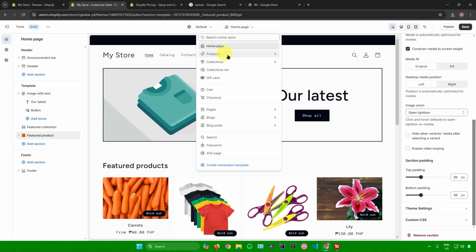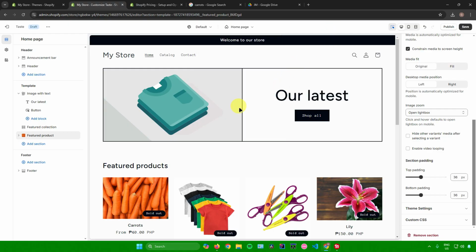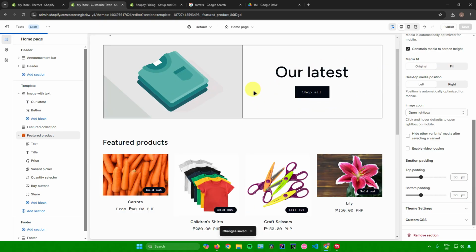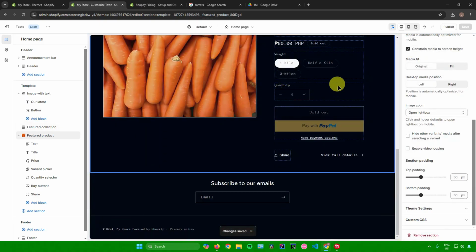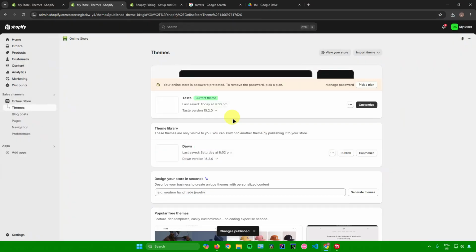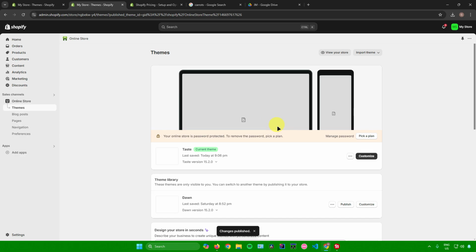And then from here, you can now start customizing your pages like your products page, your collections page, your cart and checkout page, your 404 page, and a lot more. So feel free to customize your pages out. And then once you're done customizing your store, just simply click on save to save your changes. And then there you go. And then once you're ready to publish your store online, just click on publish over here, click on publish again. And then after that, our store is now published online.